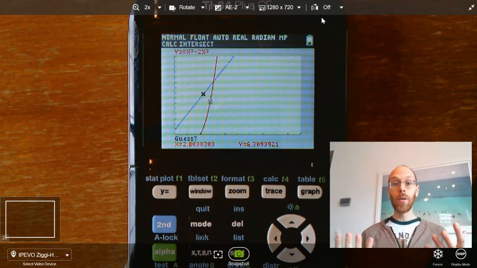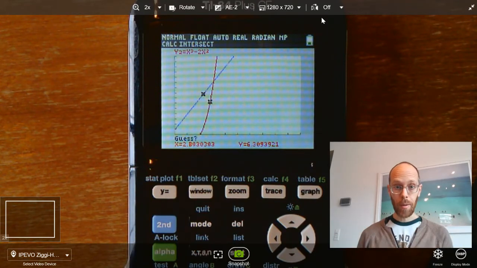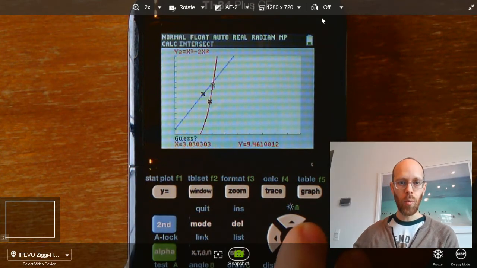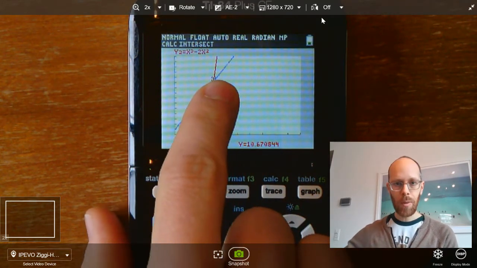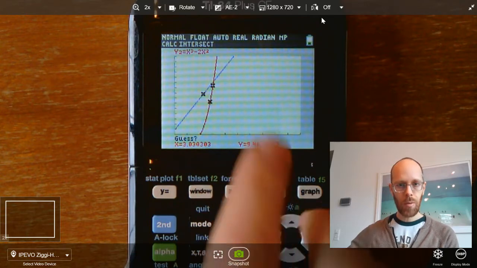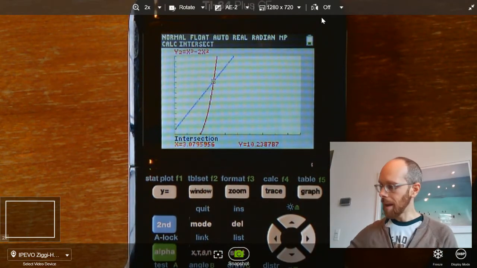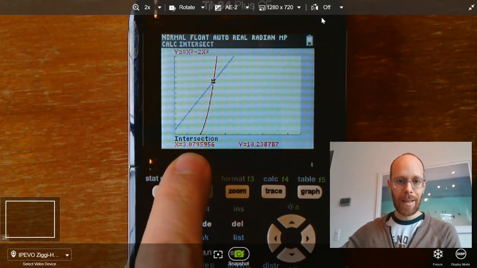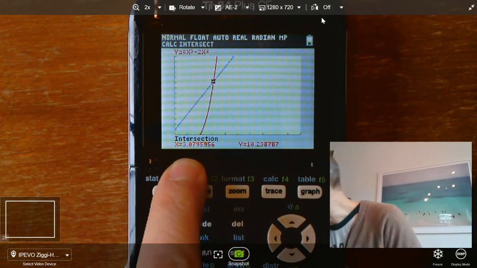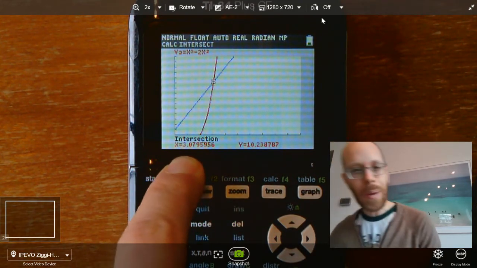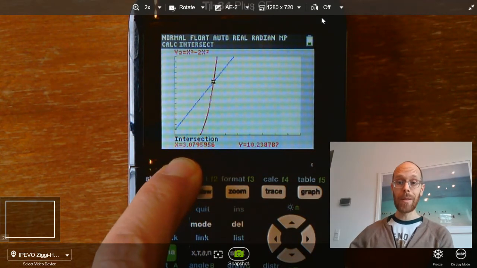The calculator now knows what 2 functions we want to work with. It's then going to ask us for a guess at where we want to intersect. And I'm going to just move the cursor as close to the actual point of intersection as I can. Then I'm going to hit enter. And voila, it's going to give me that the x value is 3.0795956. We'll call that 3.08 would be the solution to the equation.